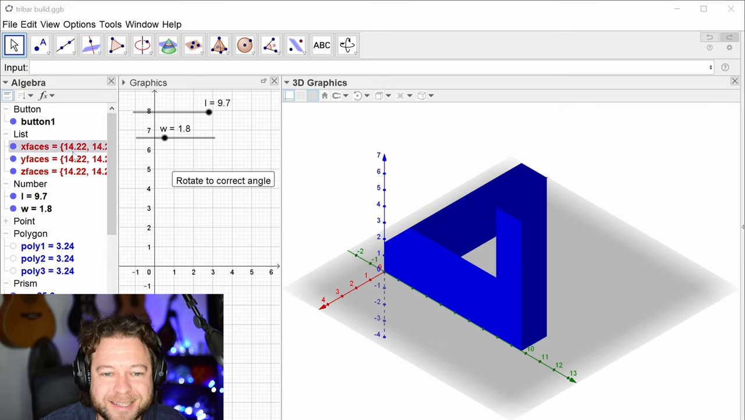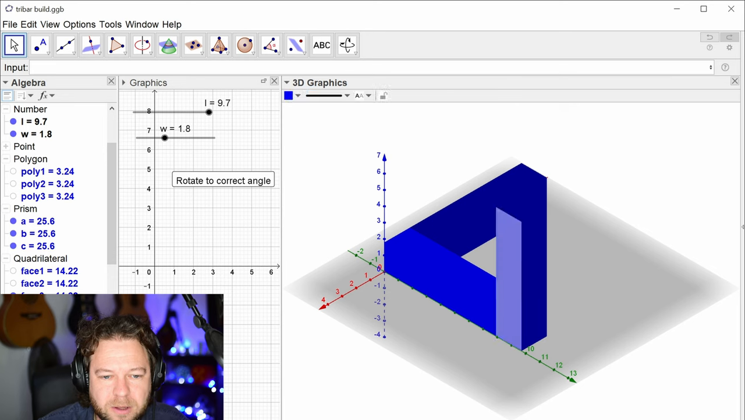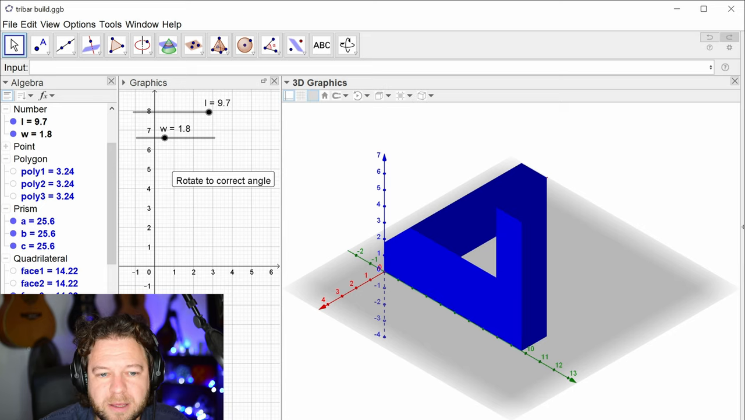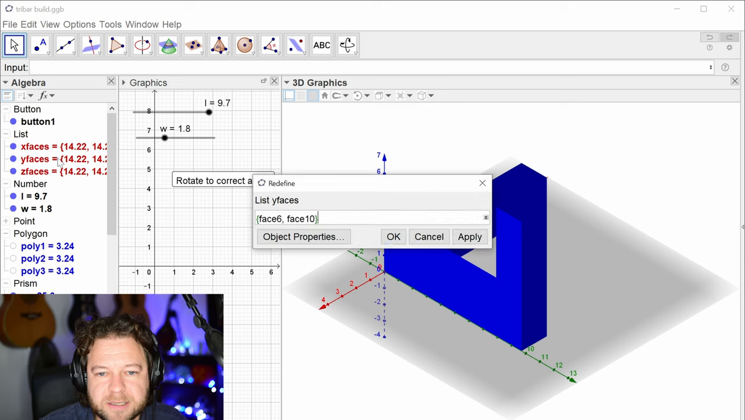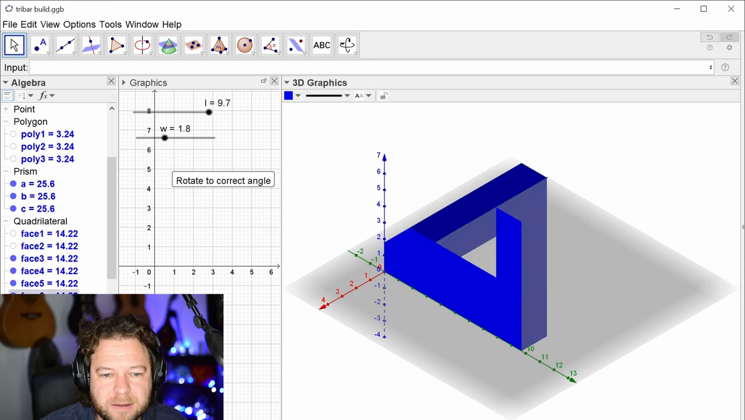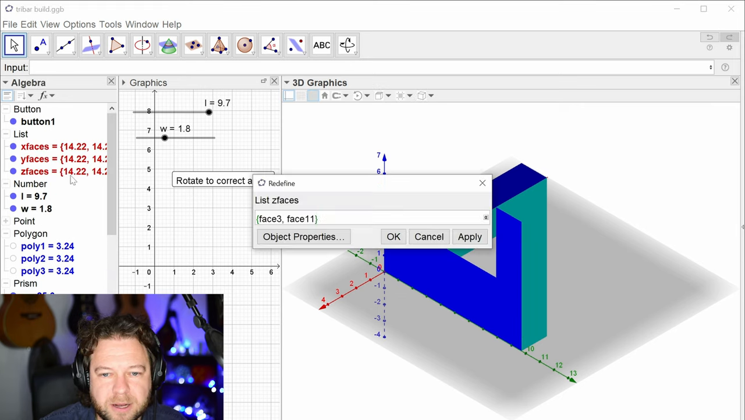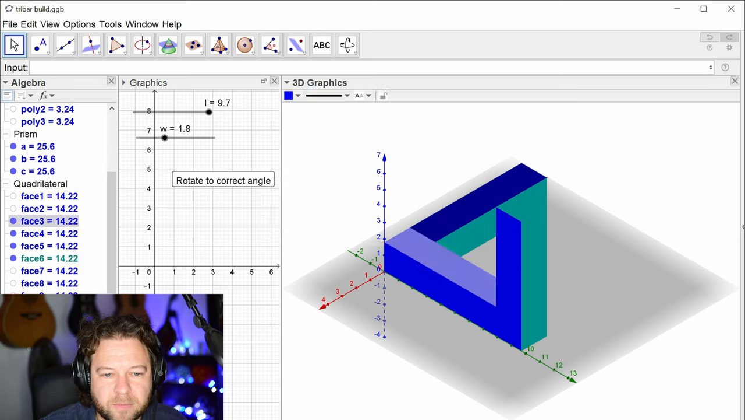So X faces 5 and 4, let's make them one color. Let's stick with blues. Make them dark blue like they are. Okay. And then the Y faces 6 and 10, make them a lighter blue. I have no idea if that's lighter blue. A bit color vision deficient here. Okay. That's working, except that we've got this overlap there. Whatever. And then the other ones are the Z faces, the ones looking up, 3 and 11. Let's make them a different color. See if this works.